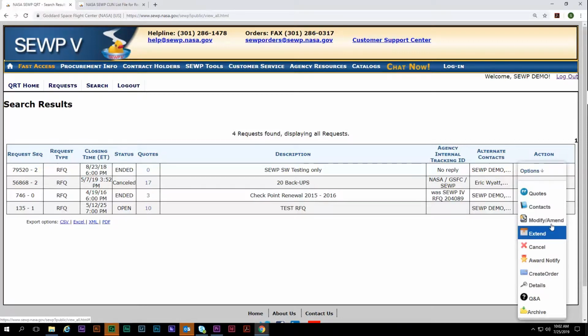If all you need to do is extend or reopen an RFQ or market research request, click on Extend, and you will obtain a calendar that you can then select a new date. And again, all companies will be notified that you have reopened or extended the date. If you're not going to produce an order off of a requirement, clicking on Cancel will notify all the companies that you are not going to do an award.